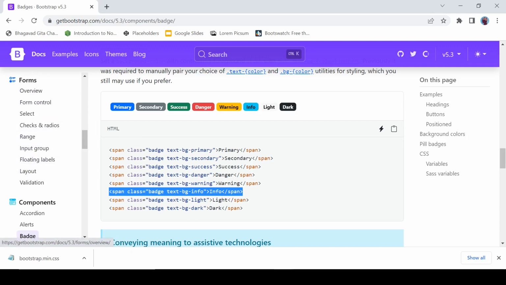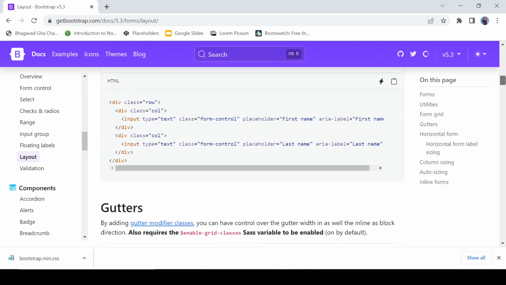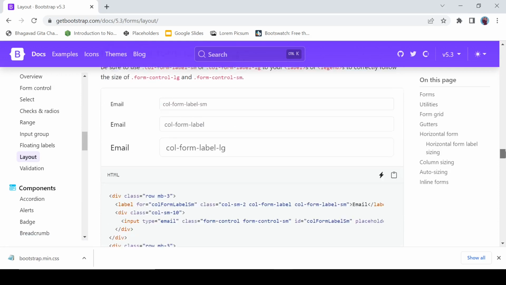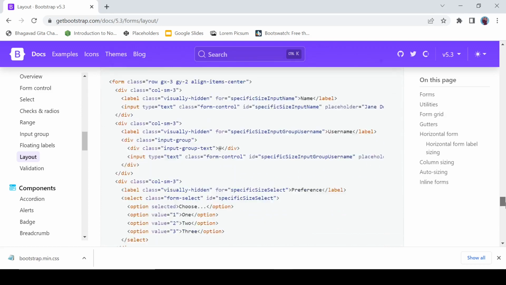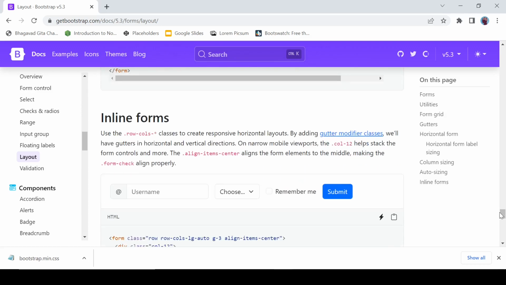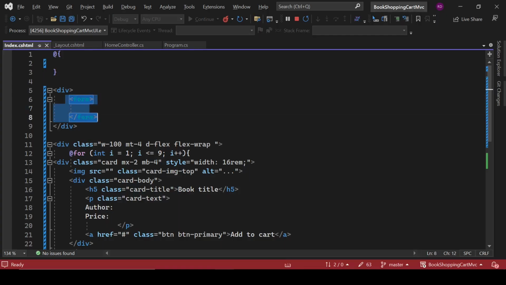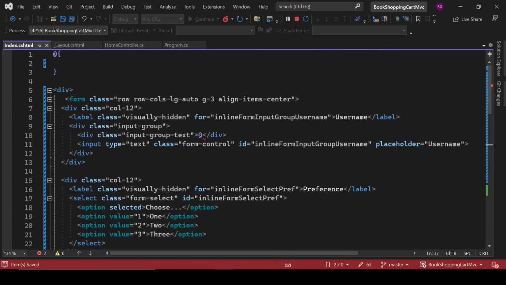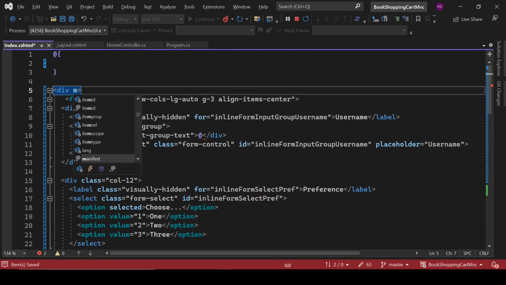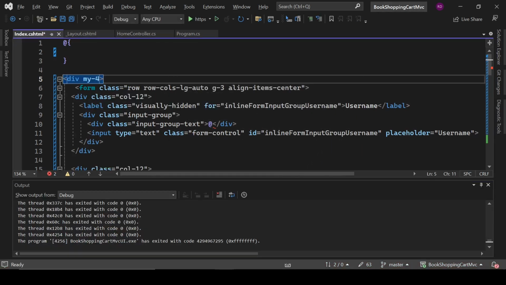Okay, so let's go here, the layout section. We will have a lot of forms here, form grid, form. We need to find an inline form. So let's find that. Yeah, it is here, the inline form. So let's copy this thing here and let's paste it here. And one more thing, my4 or just 2. Okay, it is asking me to stop.